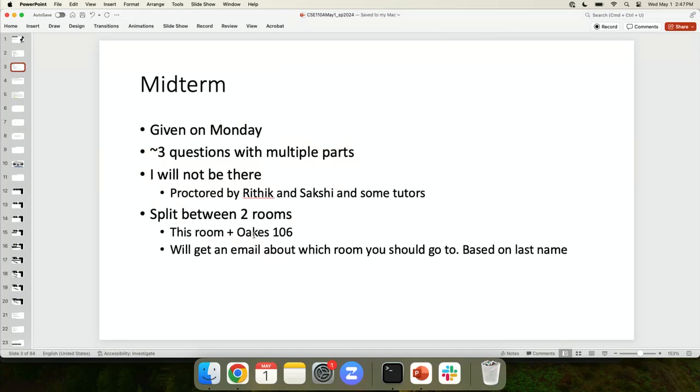One of the more interesting things is I will not be here. I got invited to be on a panel for AI security in San Francisco, which is pretty exciting, but that's where I'll be all day. So Riddick and Sakshi will proctor the test, and some tutors will help out as well.